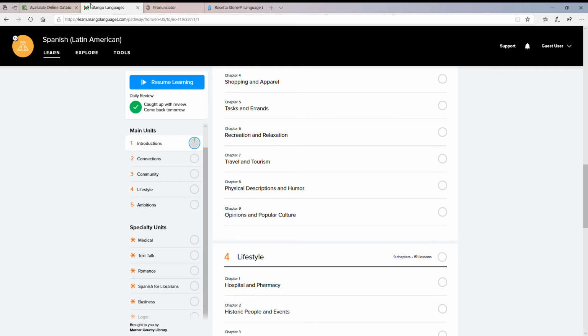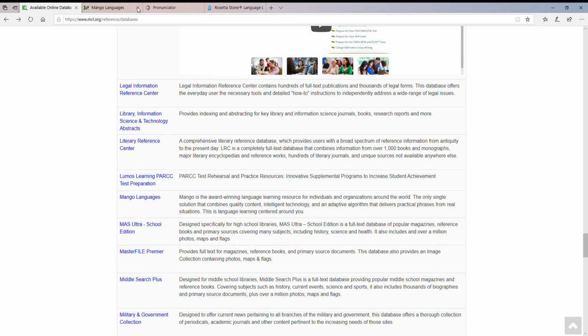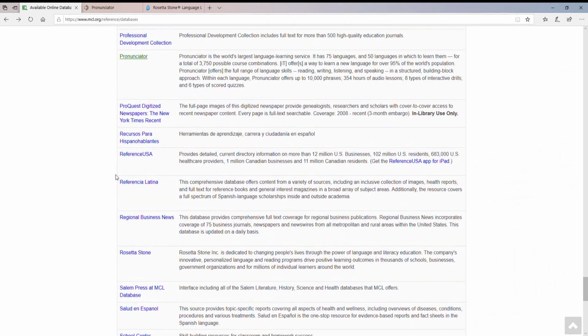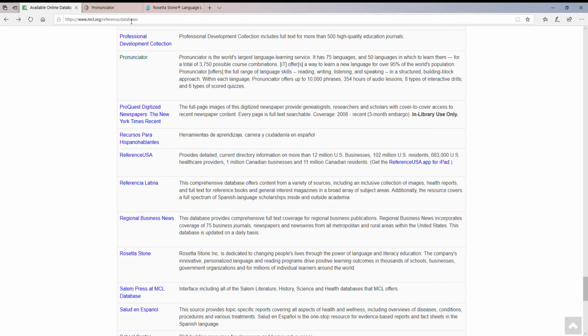Okay, so that's Mango Languages. The next one we were going to look at is Pronunciator. And again, you can find that by scrolling down alphabetically and finding Pronunciator here.